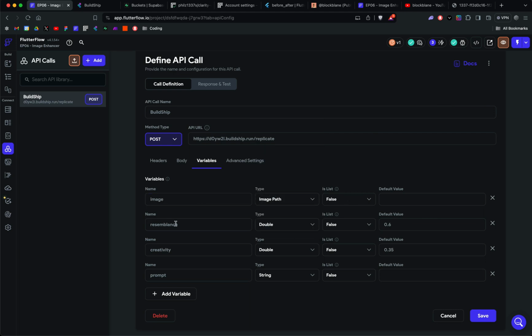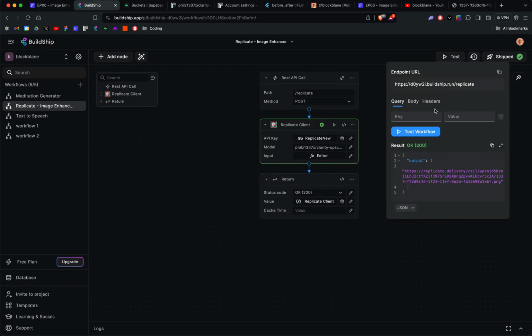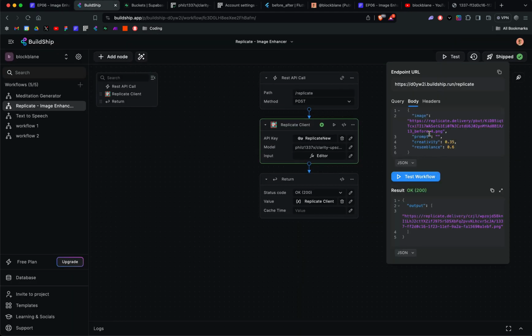The next one we're going to do is resemblance. This has got to be a double, list false, and we'll put in a default value for these. This one is just the same default value as shown on Replicate, so 0.6. Creativity is a double, list false, with 0.35 as the default value. The prompt is a string, list false. If you come to body, this looks similar to what was just shown on BuildShip, but for the image and prompt on BuildShip, we've hard-coded the body here.